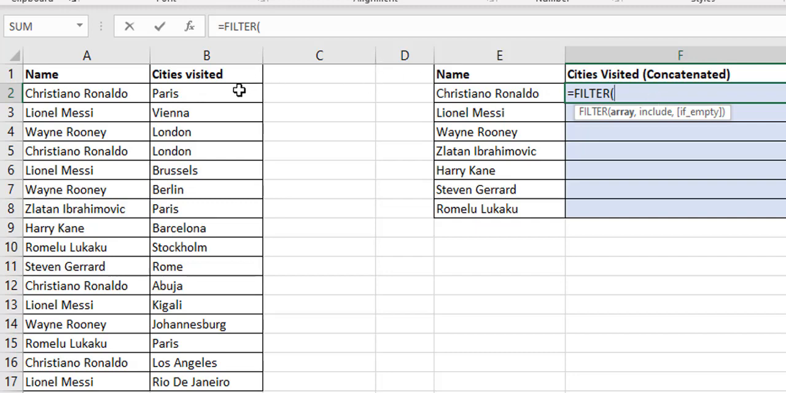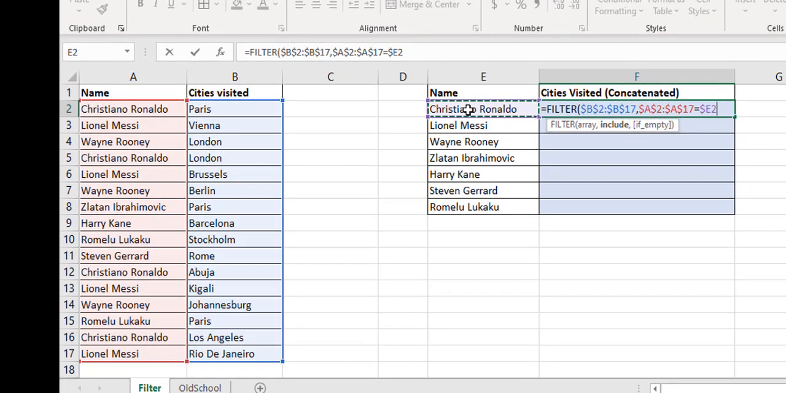In this case, what I want to return are these cities. So I select the cities, select the first one, Control Shift Down, and press F4. Then the include argument is just a conditional argument, so you need an expression that gives you a boolean, true or false. What are we testing here? We are testing if the name here is equal to Cristiano Ronaldo. That's going to give you true, false, true, false. I lock this, but not absolutely, so that I can drag down. Then if it's empty, what do you want it to return? Since I have data everywhere, I'll just ignore that argument.